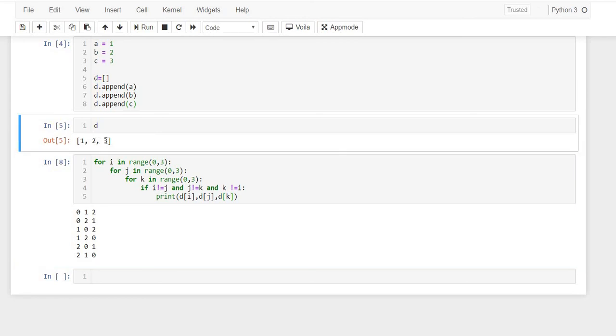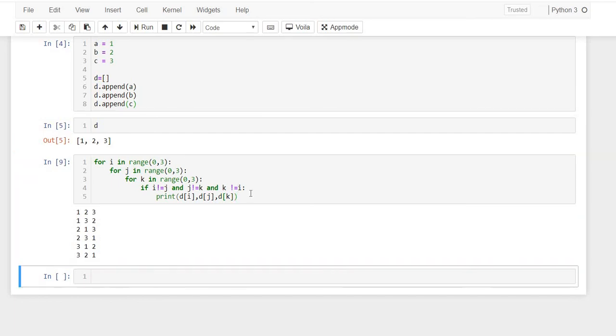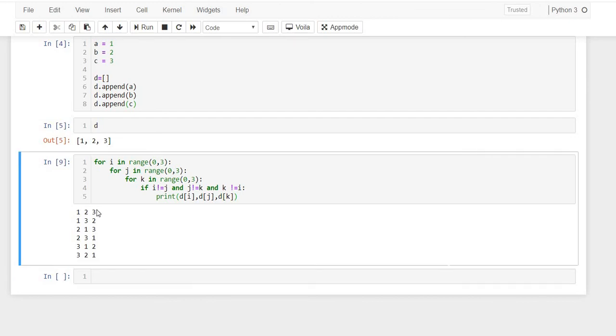So here, in this list, it will find all the possible combinations. So let's just see. And yes, it's working correct for 1, 2, and 3. So these are the possible combinations for 1, 2, and 3.